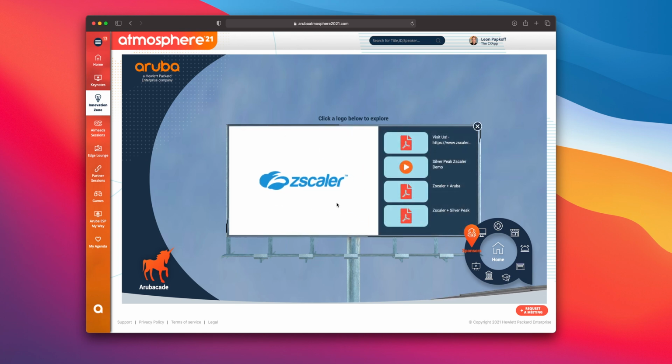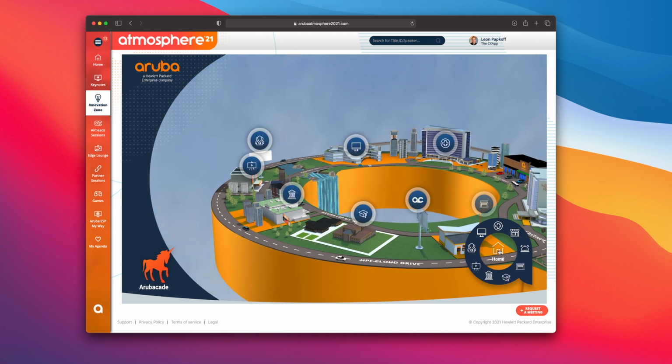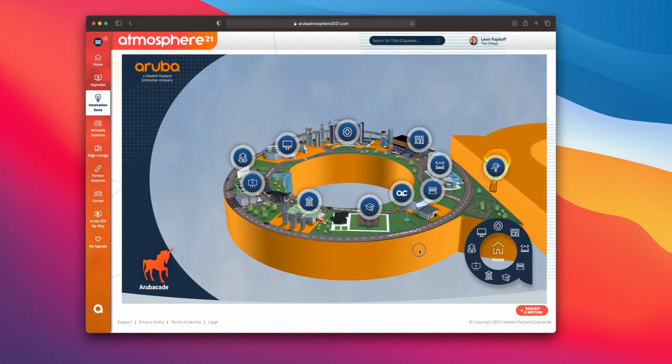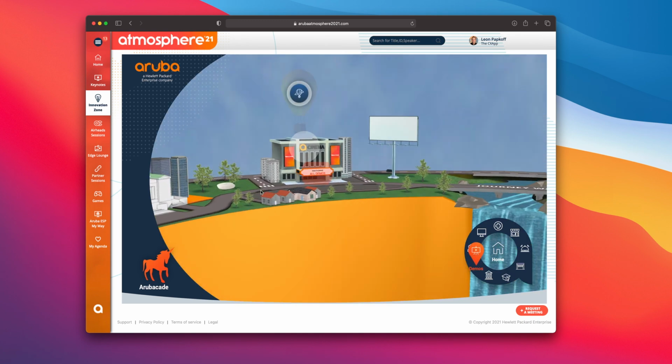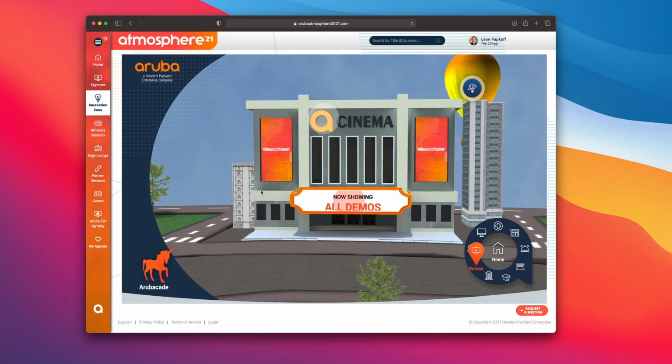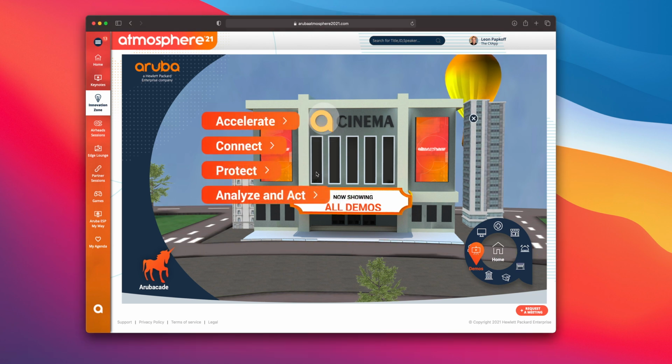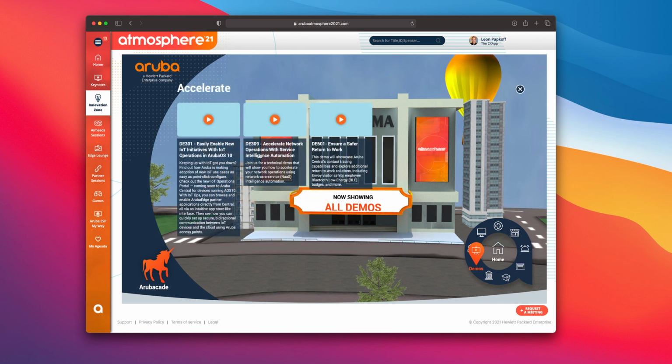Zscaler is a great company as well. So you can see all the different offerings they have as part of the platform as well. So great. Clicking on the home button will then allow me to explore other areas of the platform, so I can go into their demos. And this is where, clicking into the demos, I have the ability to click in even further and see more details around what is going on in the platform. So different areas, clicking into these areas allows me to see more video content.